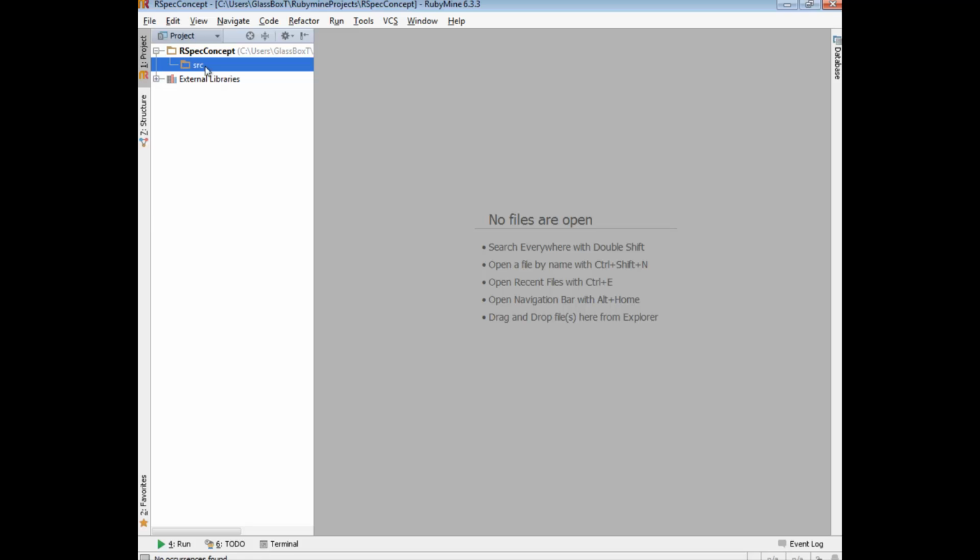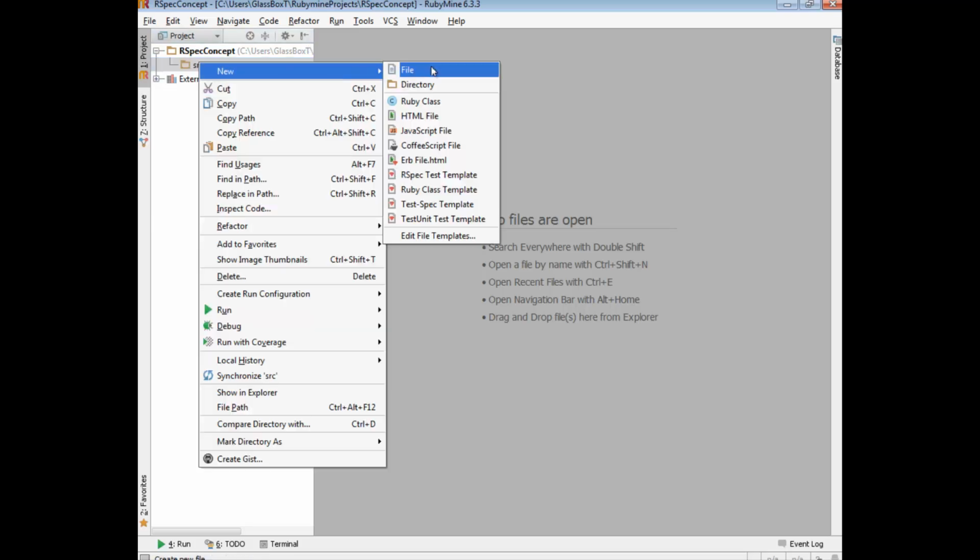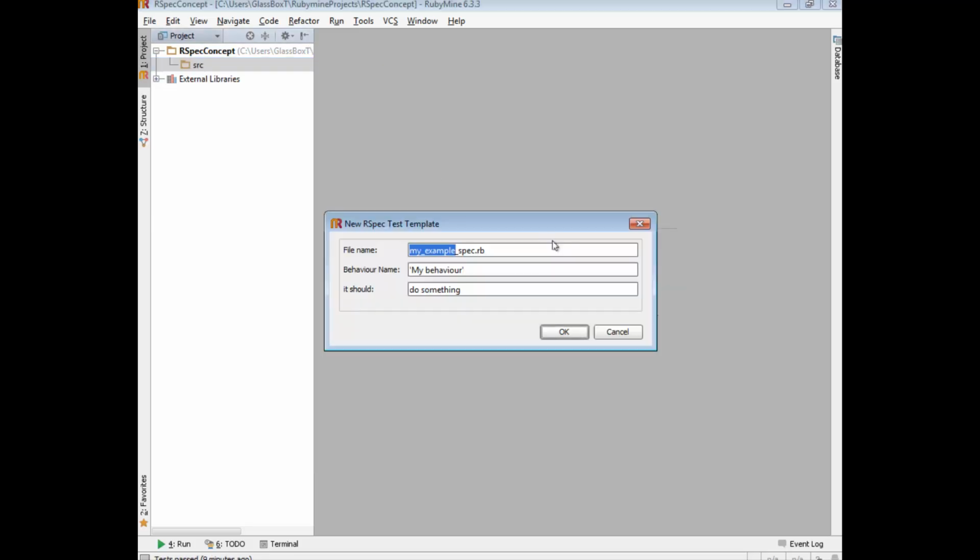Right, so back to our test. We're just going to dive straight in. We're going to go new RSpec test template. We're going to call the example WebDriver test. My behavior is going to be, let's say, my zoo site, and do something will be open browser and click on contact. So I'll explain what this zoo site and open browser and click on contact is.